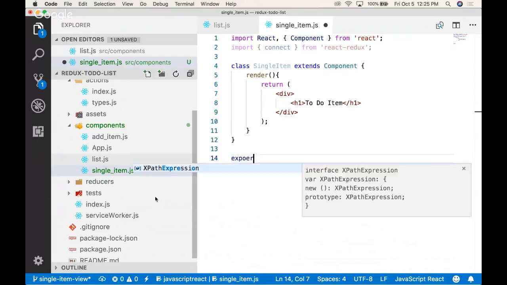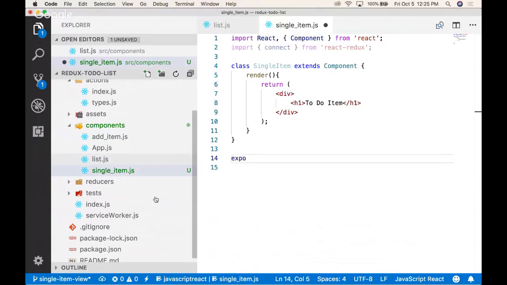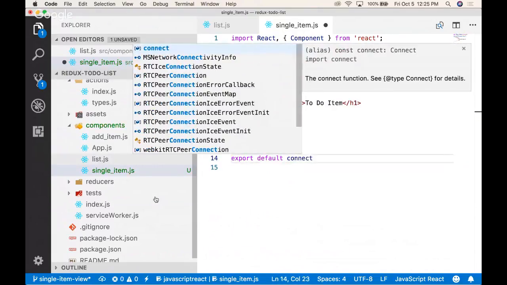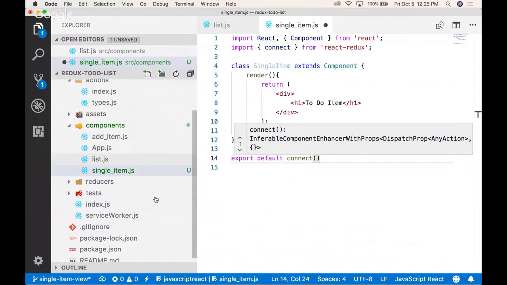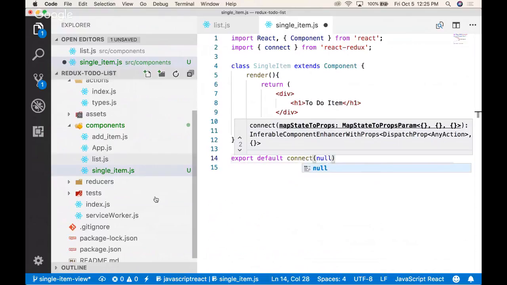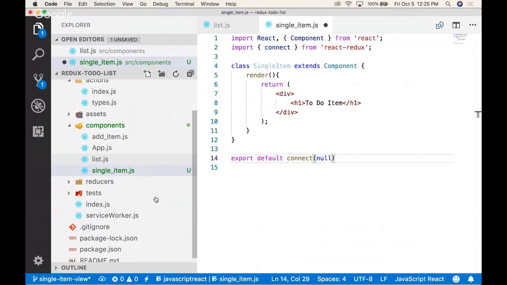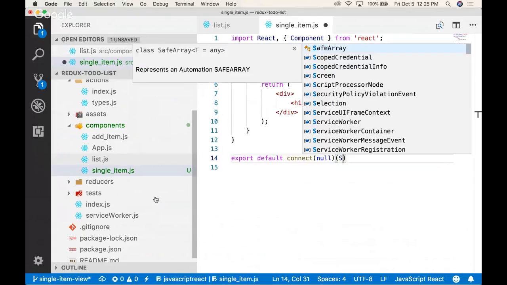And then lastly, we'll export default and then connect. Connect takes two arguments. First would be mapStateToProps. We don't have that yet. And we also don't have any action creators yet, so we don't even need to give it the second argument. We'll just leave it not doing anything at the moment. And then that's going to return a function. We're going to call that function and pass it our component.